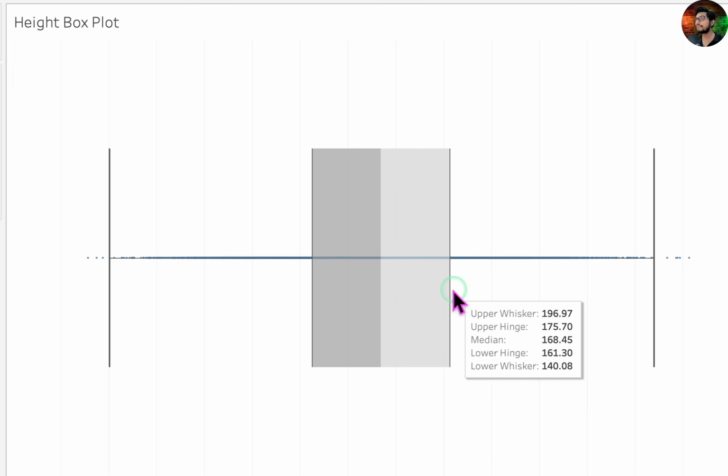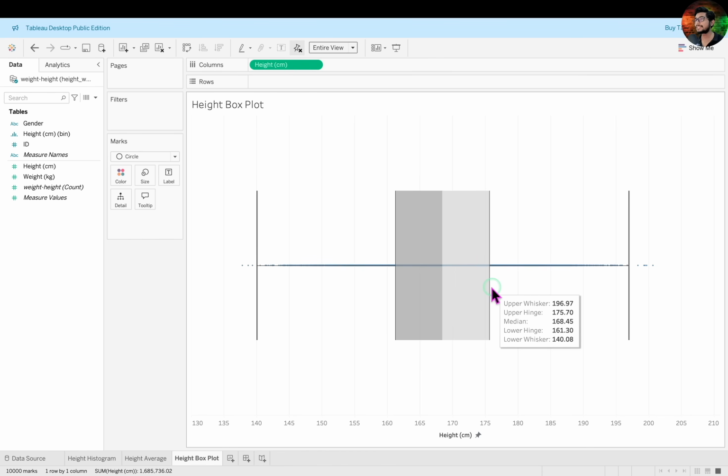You can also hover over the box plot to view all the key metrics we just discussed. Note that Tableau uses slightly different terminology for these metrics. For example, what we typically call the first quartile or Q1 is labeled as lower hinge in Tableau. The median is referred to as Q2 and the third quartile, Q3, is called the upper hinge. So don't be confused by these straightforward naming differences.